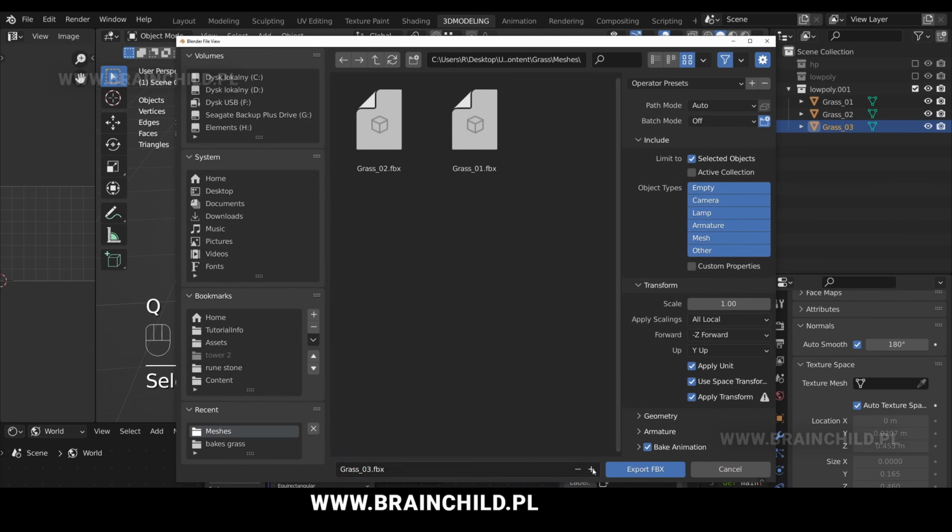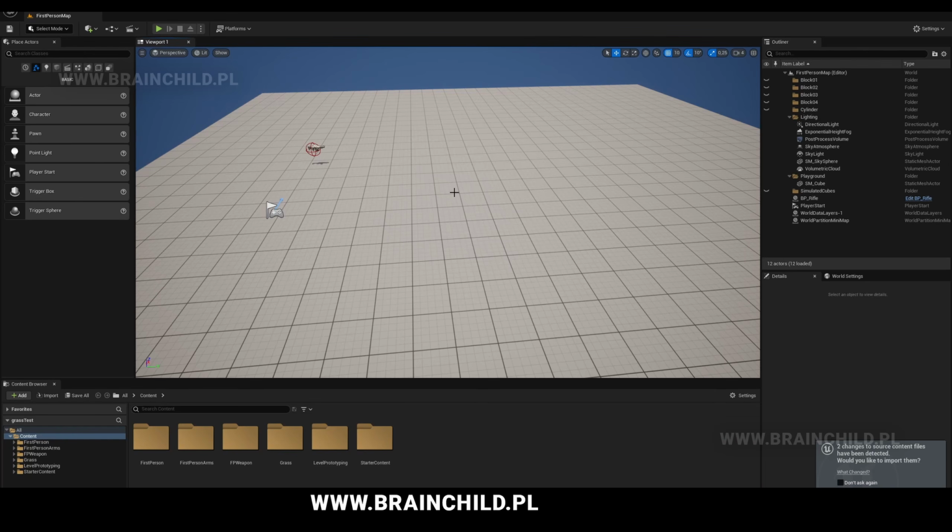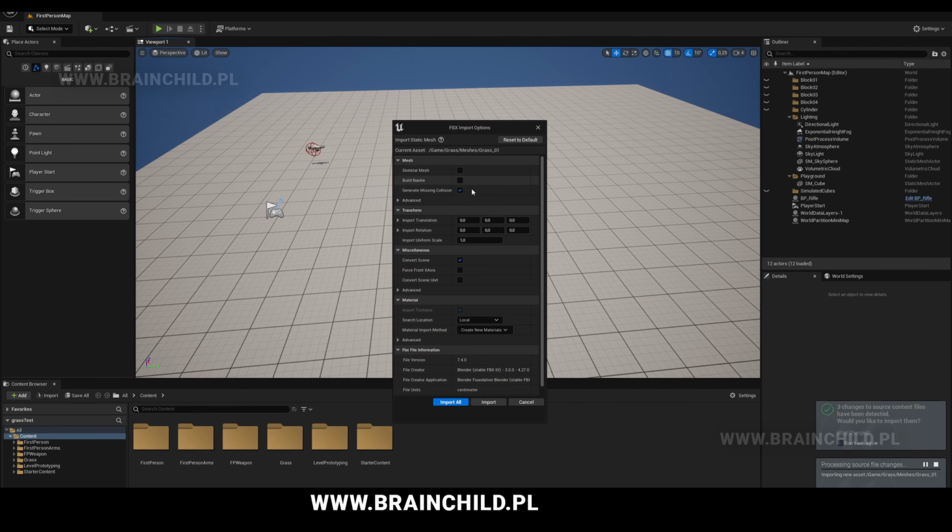Go back to Unreal and import your meshes and use Nanite on each mesh, so we don't have to create LODs, and drag and drop your meshes.